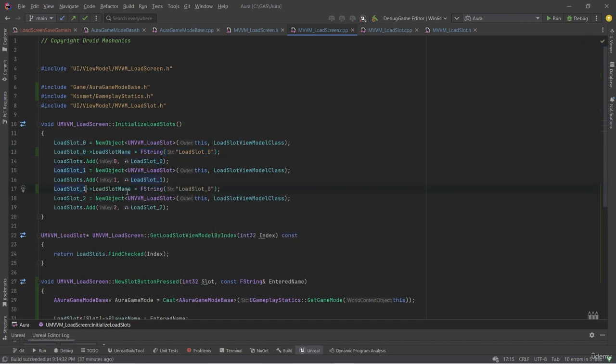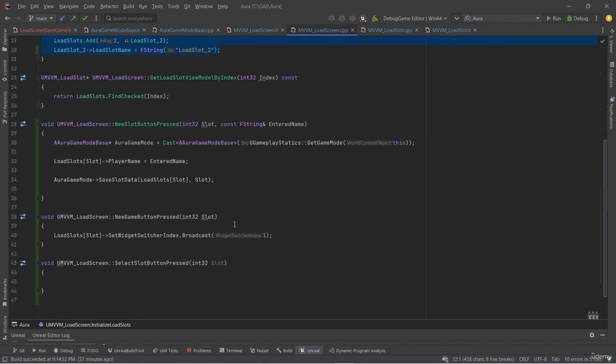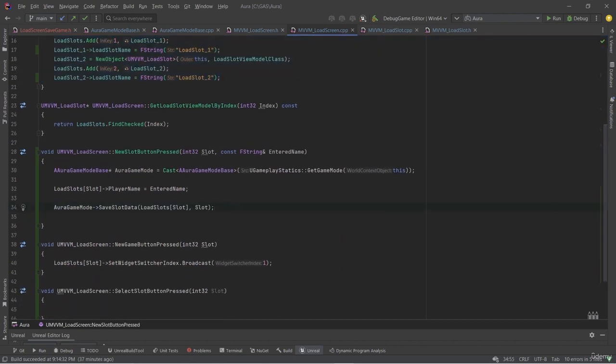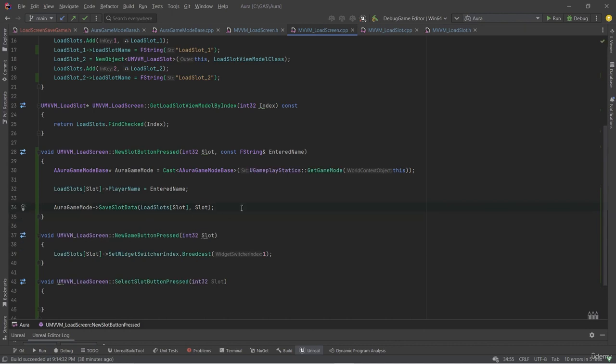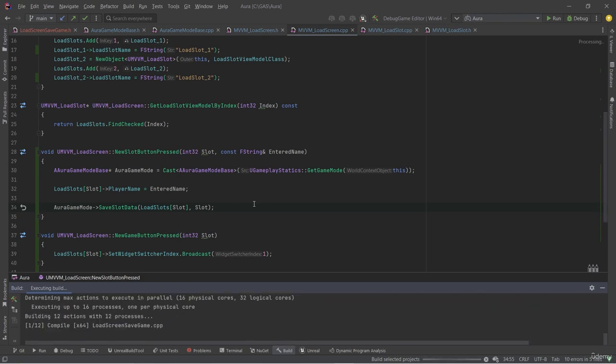So load slot 1, we'll set load slot name on it to load slot 1. And for 2, we'll take that one and set its load slot name. So now these each have unique names. And when we save our slot data, we'll save with a unique name. Okay, so now we're saving data. Now we don't really have an easy way to test this until we start loading data. So we still have a few steps to go, but now at least we're saving data.